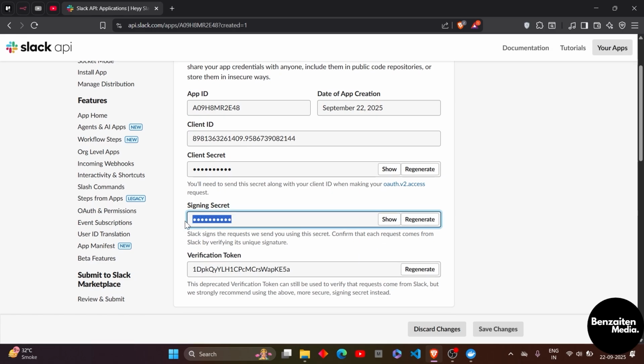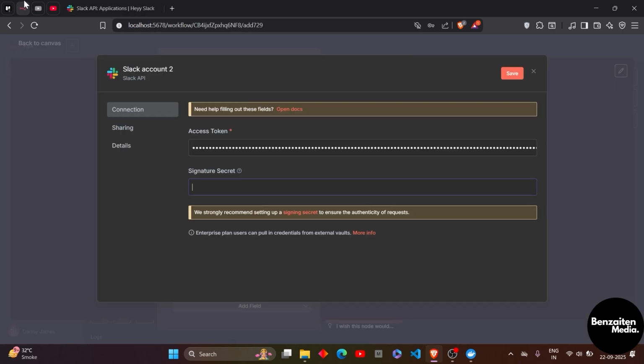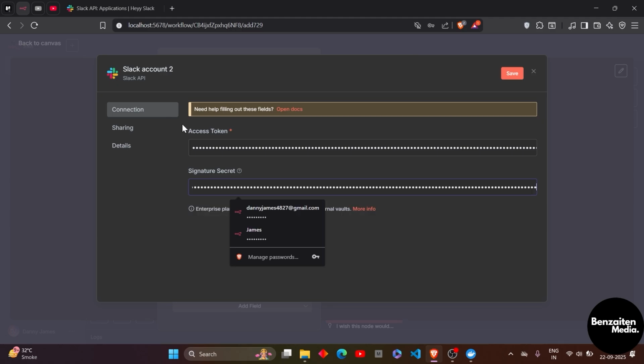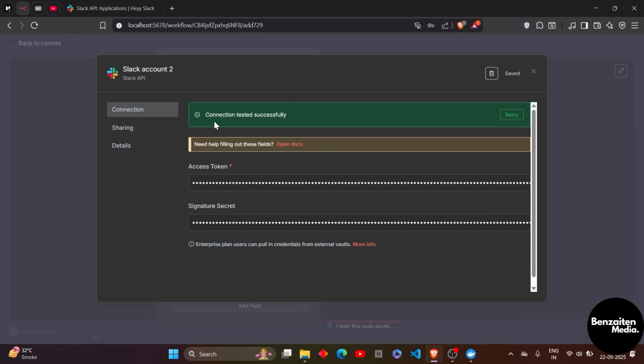We'll just simply copy it, and after copying, you need to head back to n8n and then paste it. And after that, as you can see, the connection has been tested successfully. So this is how you can connect your Slack account to your n8n.